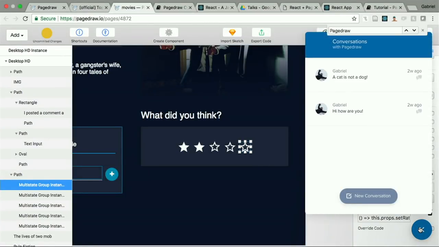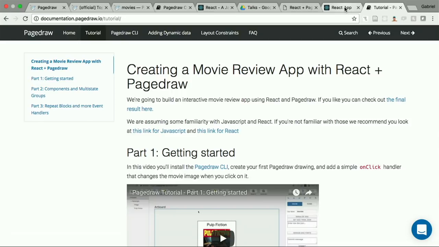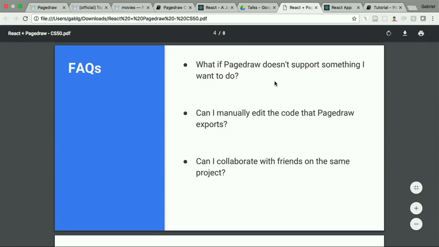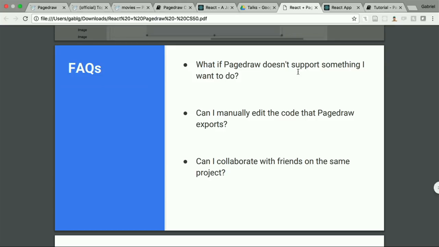If you click here, you can type whatever message, you can talk to me or to any of us working on Pagedraw right now, and we'll help you with whatever problem you have. This has been super useful for a lot of people building apps with Pagedraw and React. And odds are we have some support for what you want to do, but if you really don't, you always have a way to do what you want by doing custom components using override code.